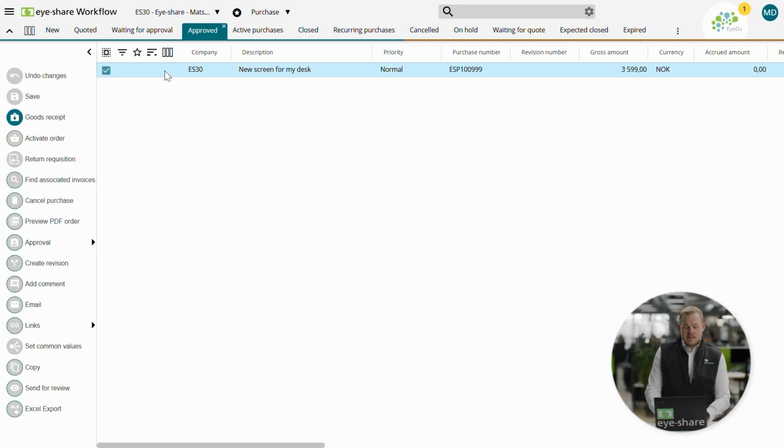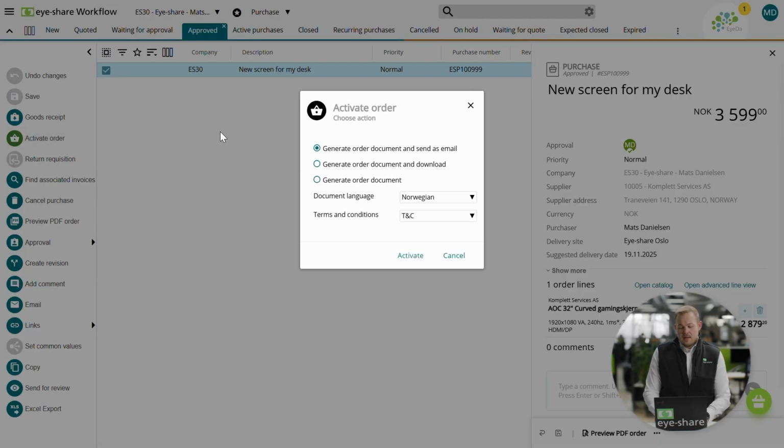What needs to happen now is that we have to send this PO to your supplier, and that's called to activate the order. By selecting the approved order, I can click Activate Order and send it by generating an order document. This is based on your templates. So you can choose which option you want to do. If you only want to generate the order document, if you want to send this as email or even download it, you can do that.